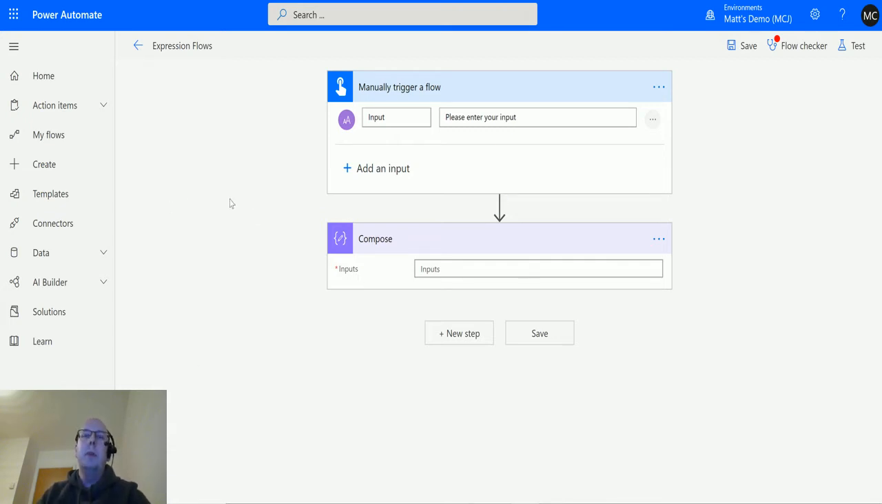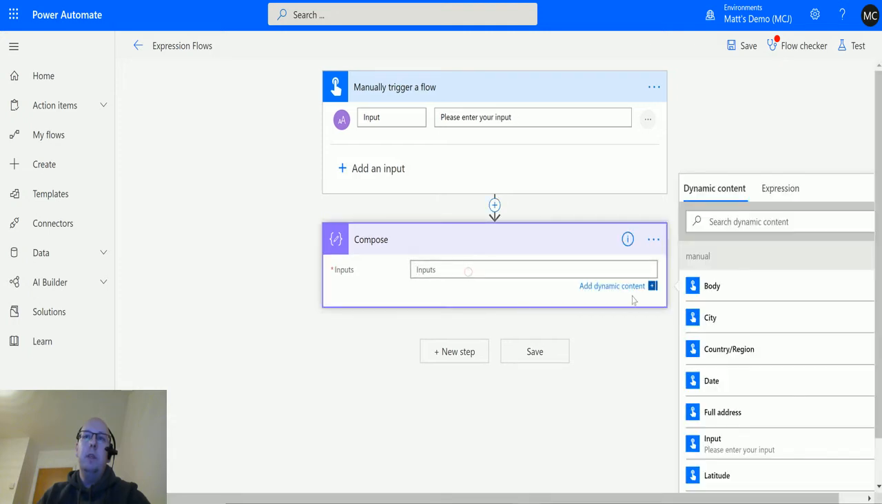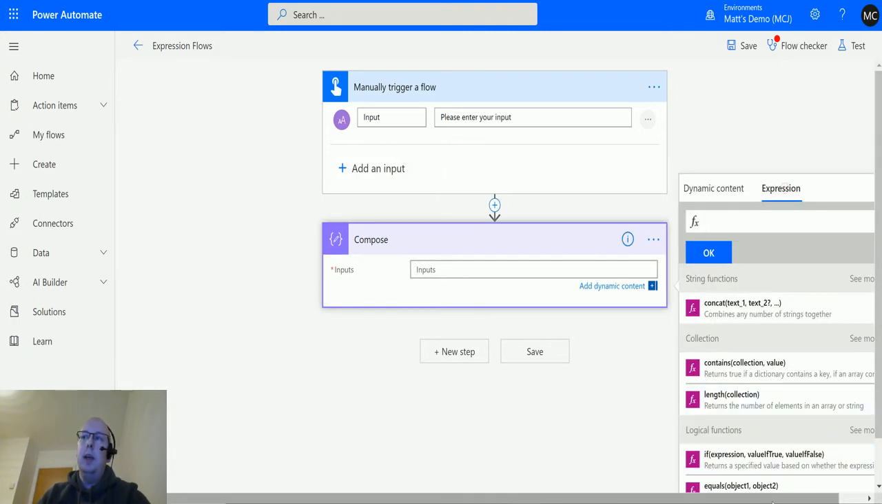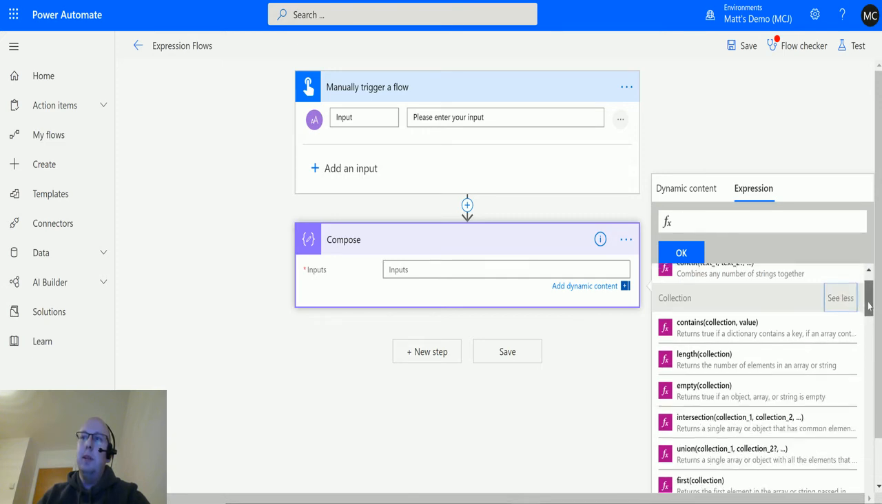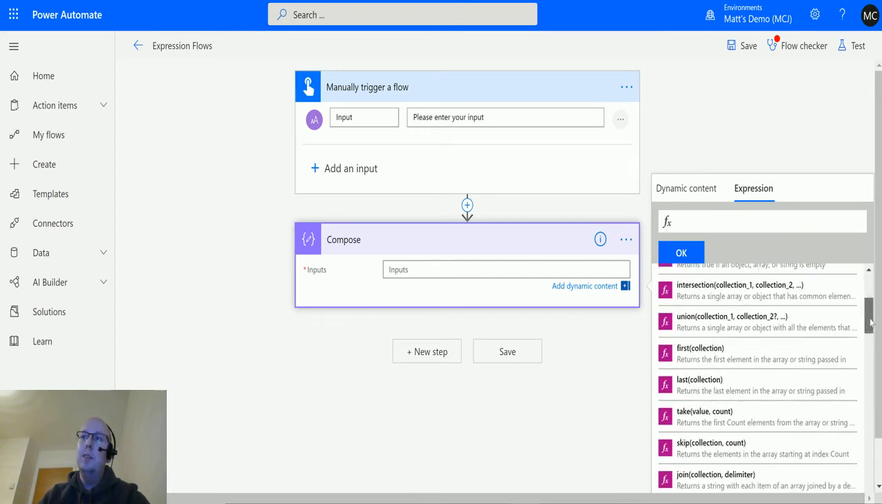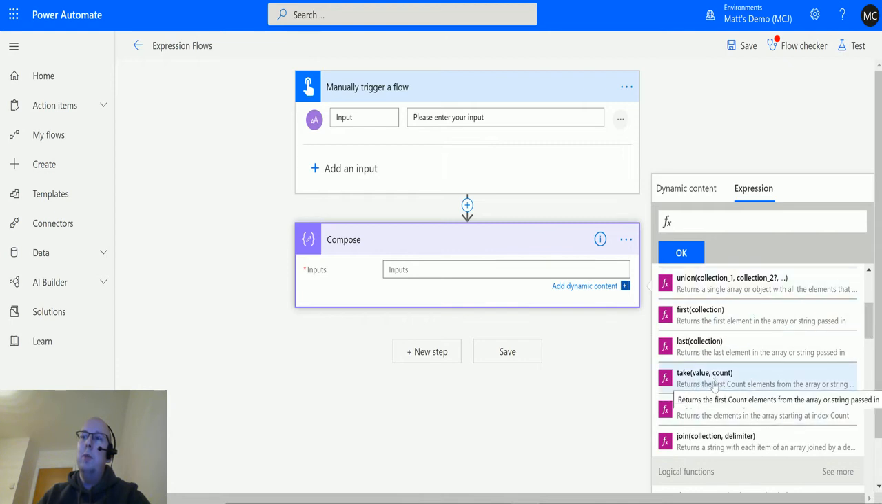So I'm here in Power Automate. I've got my expression flow here. It's just a manual trigger flow with a text input. Then I've got a compose action here. If I click into compose, click expressions, expand see more, click see more on collections, and then click on take.